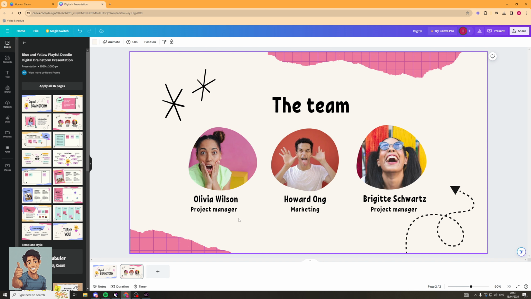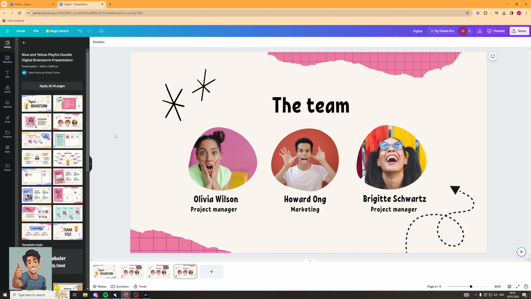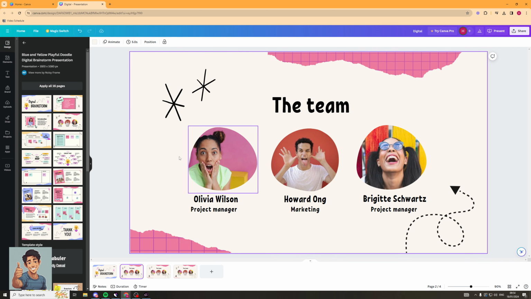So, what we're going to first do is we're going to go ahead to the slide that we want to animate, and let's say we want to animate these 3 team members one by one onto the page. So what I'm going to do is I'm going to click the 3 dots here, and I'm going to duplicate it by 3 times. There we go. So now that I've duplicated it 3 times, we need to change the pages based on what we want on the page each time.